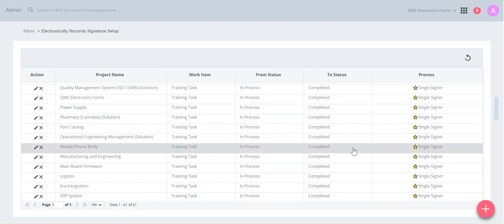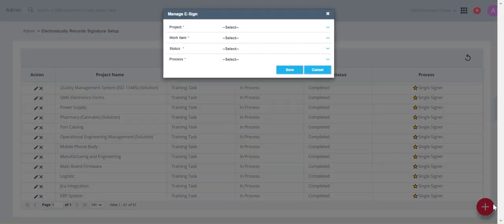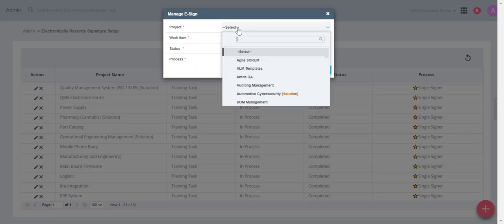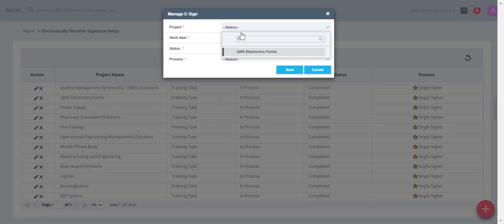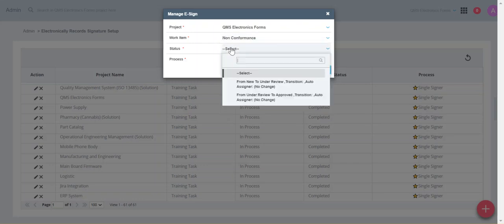First example we're going to do is create a new signature setup. By clicking the plus, you'll have the Manage e-sign option. In this case, I'm going to choose the project of the e-forms, QMS electronic forms. The work item is going to be nonconformance. And the status transition, the options that will appear here are according to my process flow. This is why it is important to make sure that the process flow is set up before setting up your electronic signatures. For this case, I want to add a signature from under review to approved.